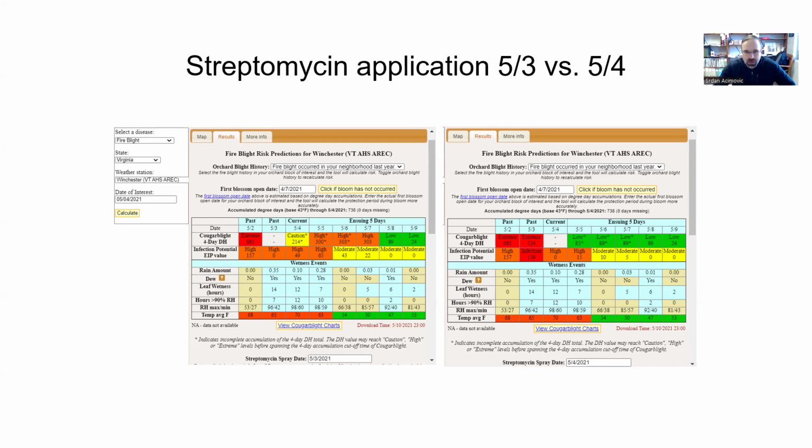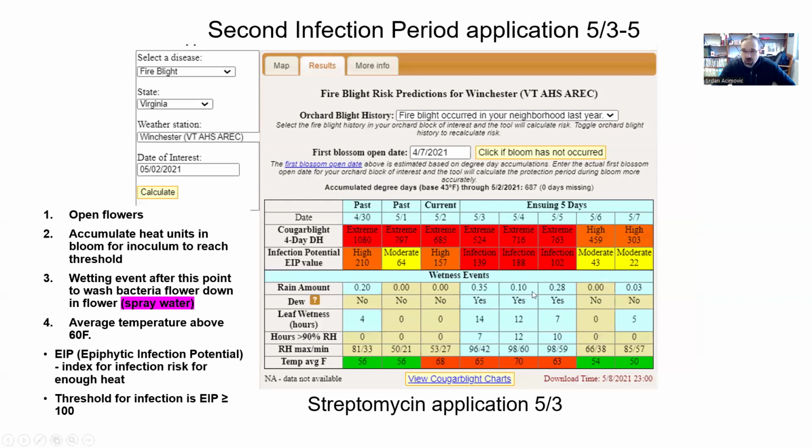Because if you have several infection periods like I'm showing you here, on each of these days you're going to get a new group of flowers opened. And these flowers that open on May 4th or 5th are not going to be protected if you applied the material on May 2nd or May 3rd, because the streptomycin has not been able to enter inside of the flowers. So that's the problem that we have with climate change, because it allows these blocks of time with very extremely favorable conditions for fire blight.